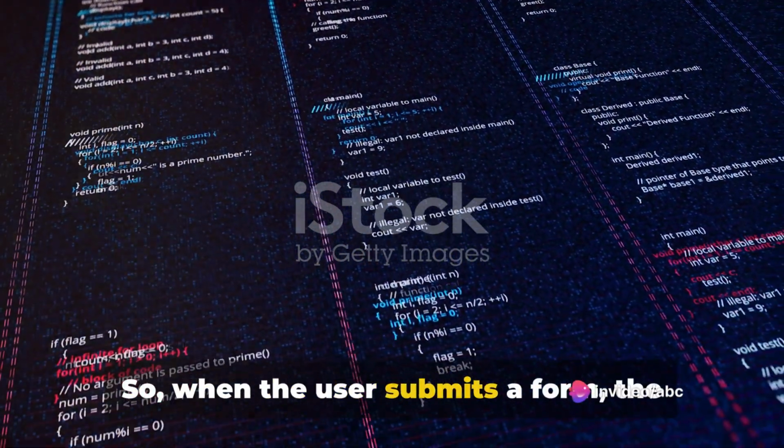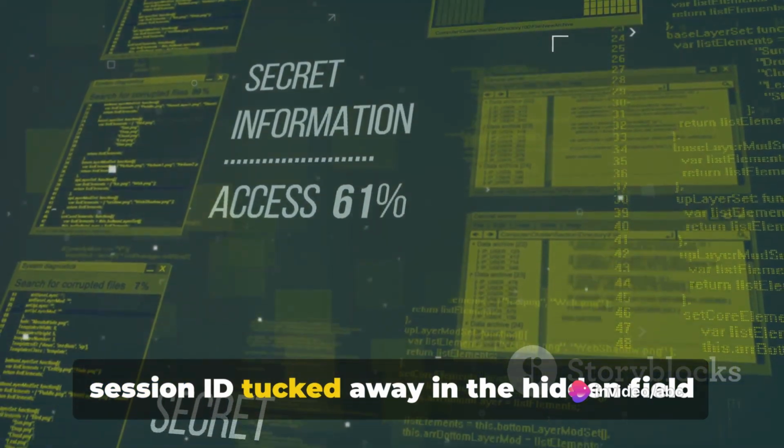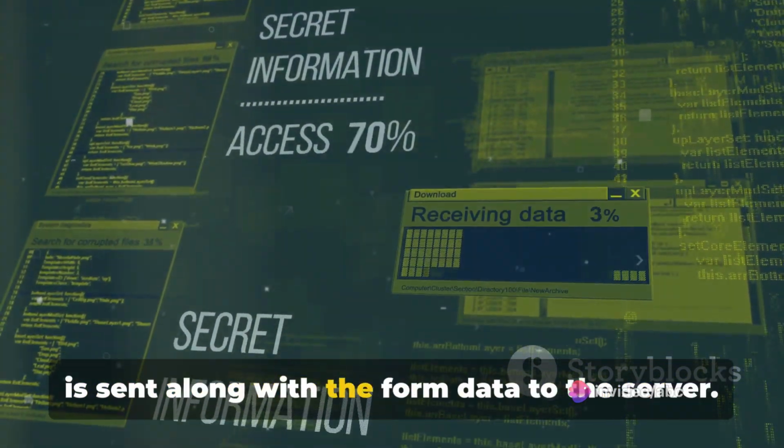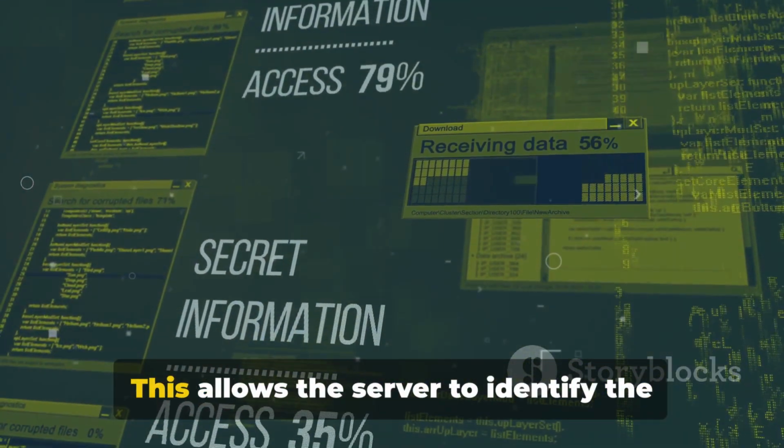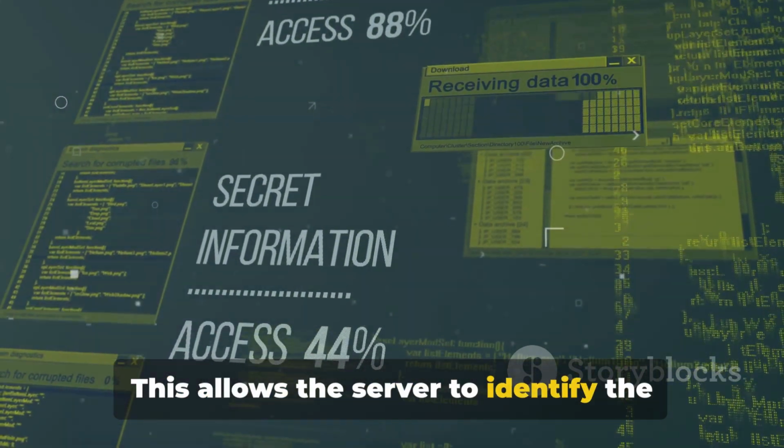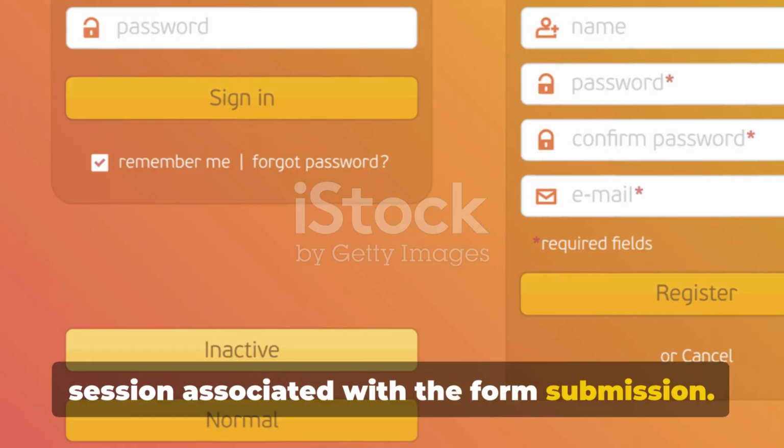So, when the user submits a form, the session ID tucked away in the hidden field is sent along with the form data to the server. This allows the server to identify the session associated with the form submission.